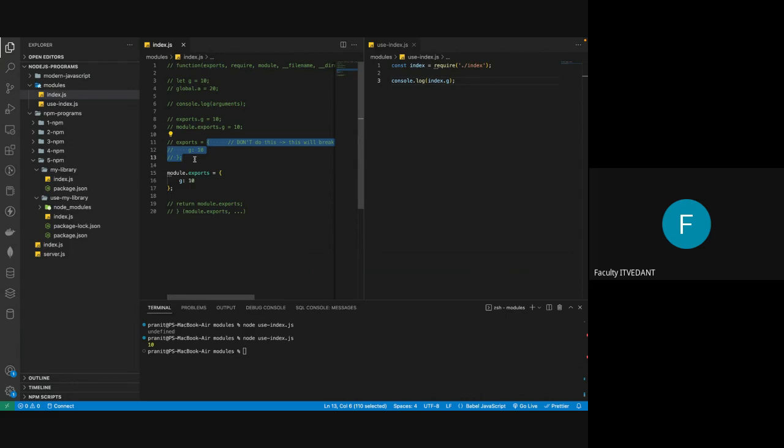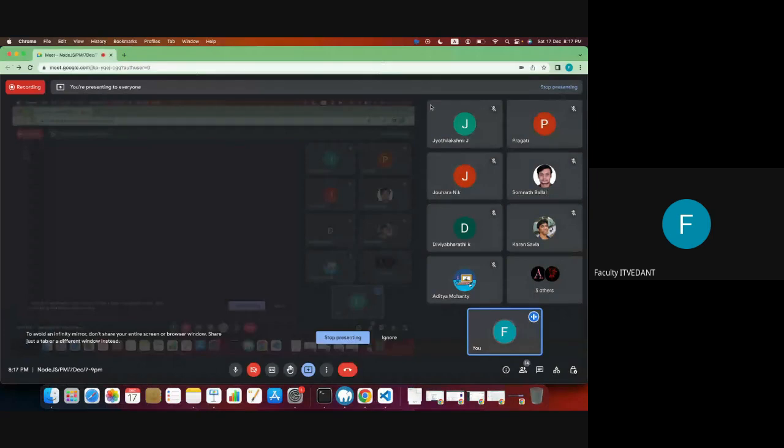Okay, so exports is diverted to some other memory location. Module.exports is still pointing to the previous location. In the new memory location we have g:10, but what Node is returning is module.exports, where we don't have g:10. That's the reason you were getting index.js10 undefined. But when you do module.exports equals to curly brace g:10, we are actually modifying the main memory location, and we are also returning module.exports, so you will see index.js10. Okay, understood?